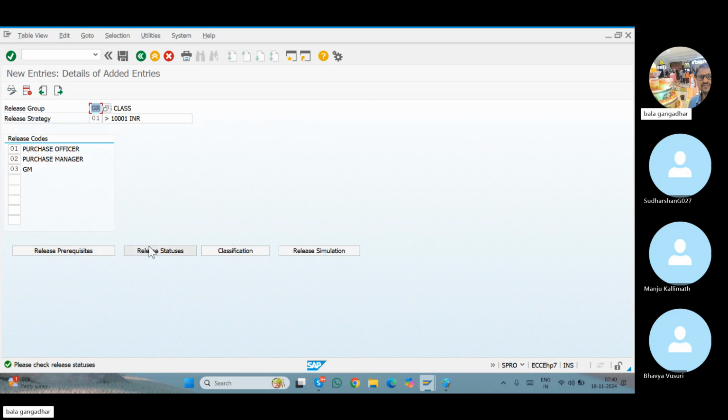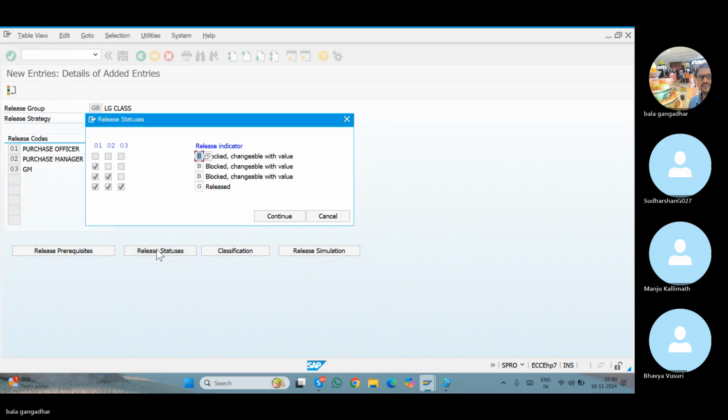Go to release status. By default, blocked on release result. Meaning, if all three employees have not released, it is blocked. Only one employee released, blocked. Two employees release, that is also blocked. If all three are released, then it will show release. In any project, compulsory manager should release, then only that order will be released to vendor.